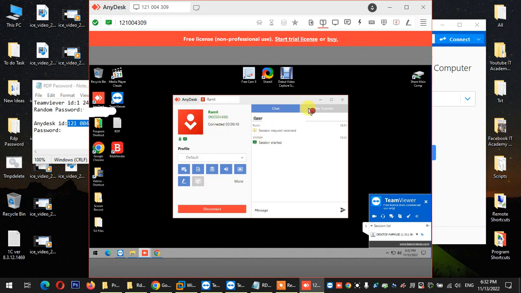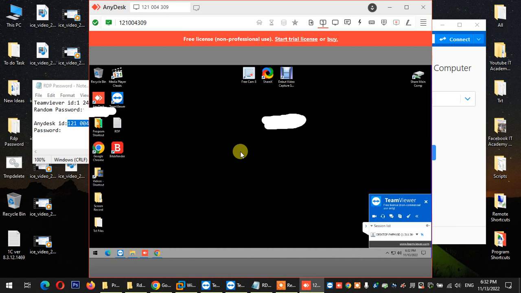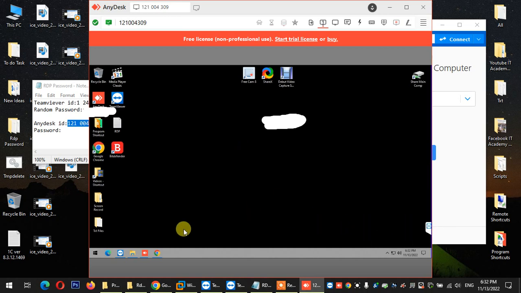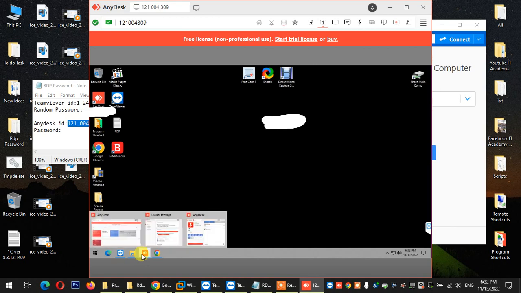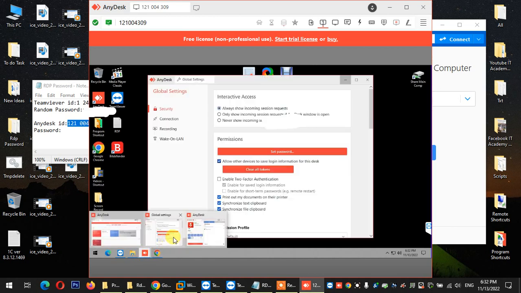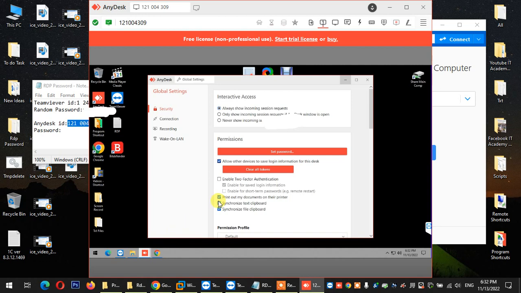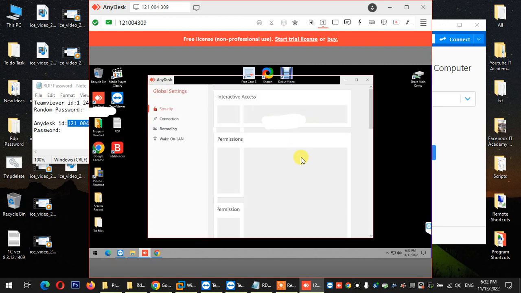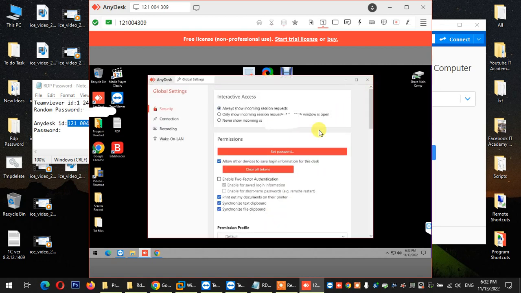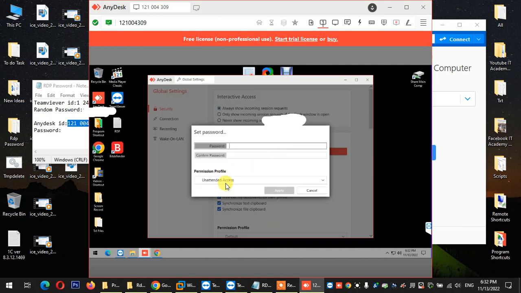Also you can set a static password for your Anydesk account, and give full access to this computer. Set password, and then here you can set the permission profile. You can set screen sharing or full access.